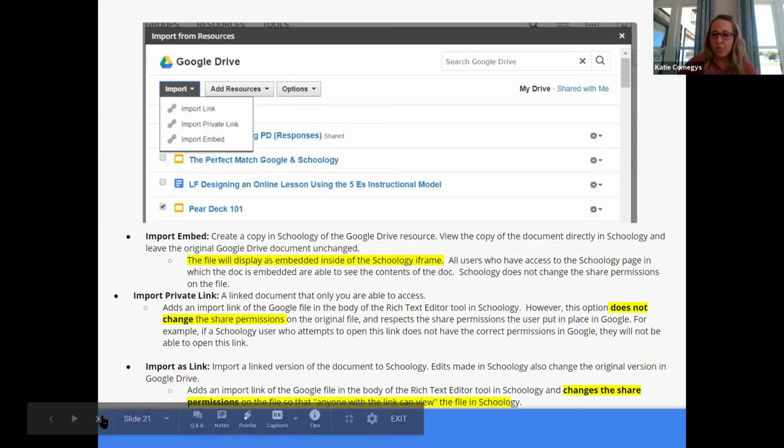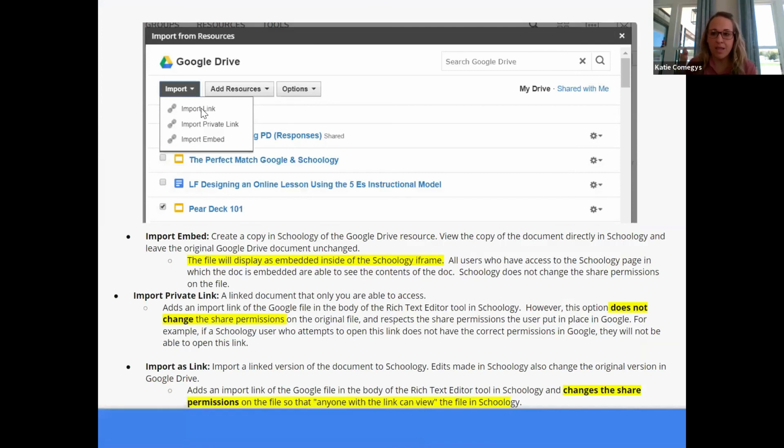All right. You noticed, maybe you noticed, when I opened up my Google Drive, I had 3 different options of how I wanted to bring in that document. So how did I want to share that Screencastify video? So once I select whatever I want to share, I could either import the link, import privately, or I could import embed.